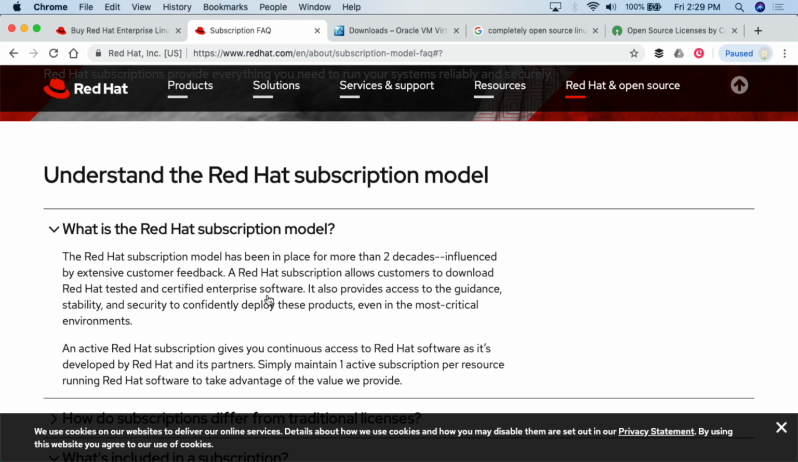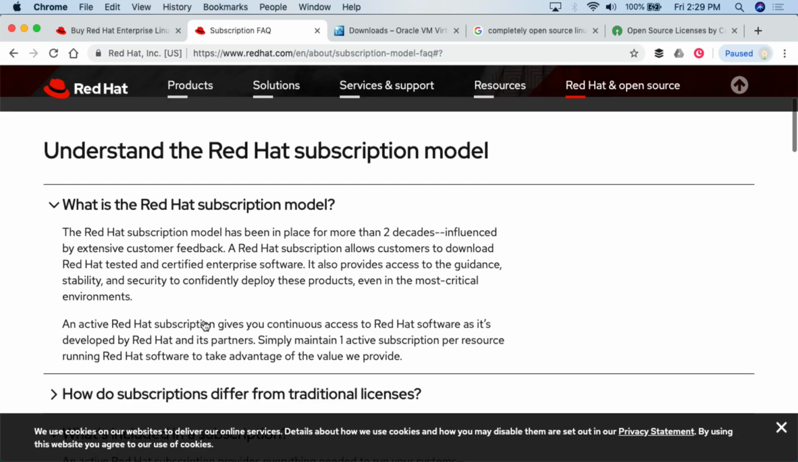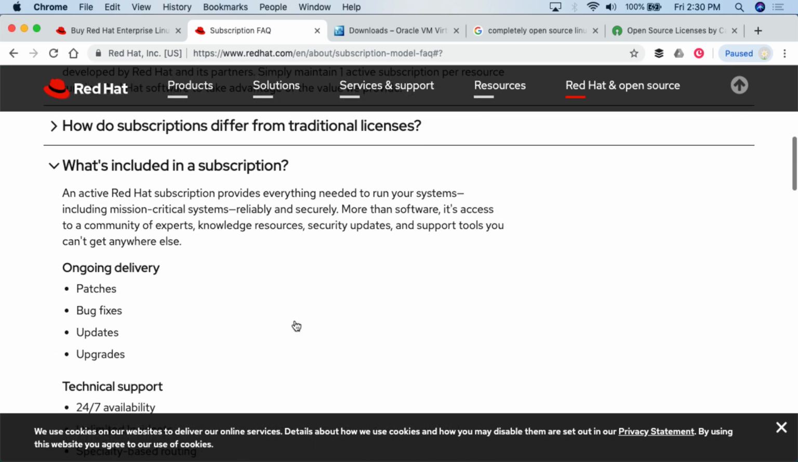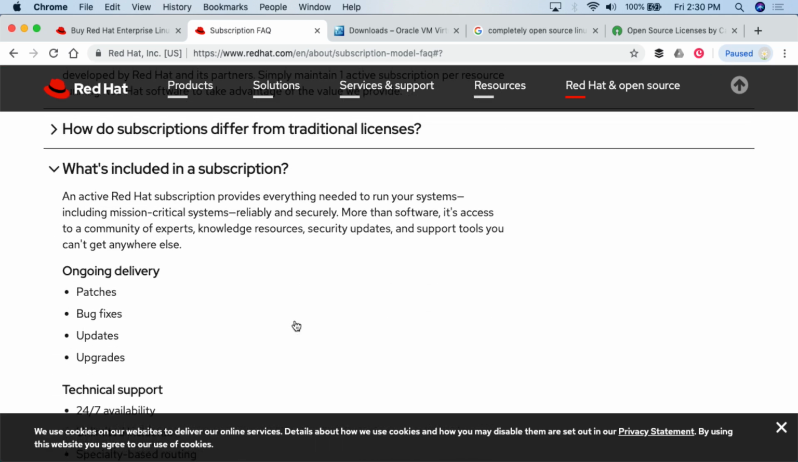influenced by extensive customer feedback. A Red Hat subscription allows customers to download Red Hat tested and certified enterprise software. So this allows you to download their software. It also provides access to the guidance, stability, and security to confidently deploy these products even in the most critical environments. An active Red Hat subscription gives you continuous access to Red Hat software as it's developed by Red Hat and its partners. Simply maintain one active subscription per resource running Red Hat software to take advantage of the value we provide. Well, if it's open source, then what am I getting for this subscription?